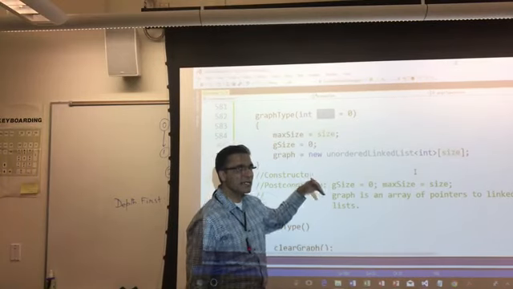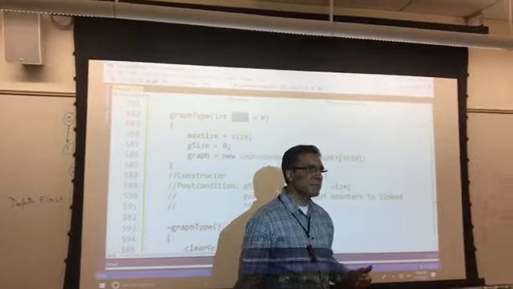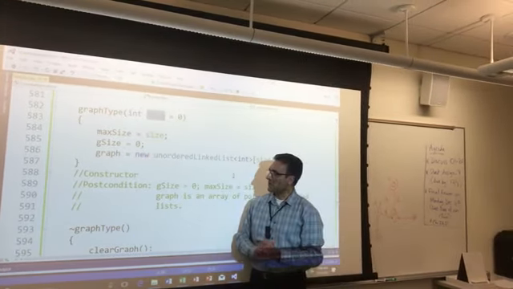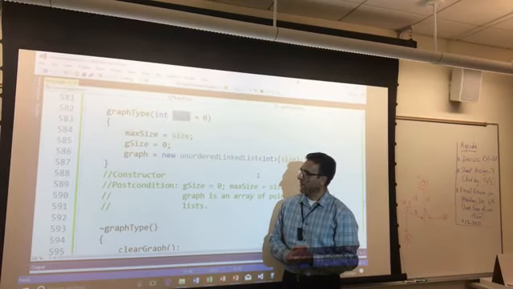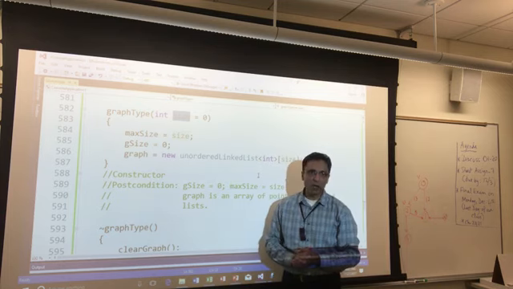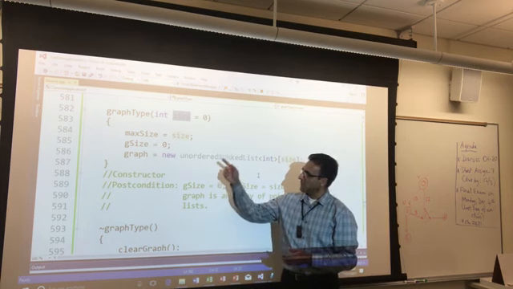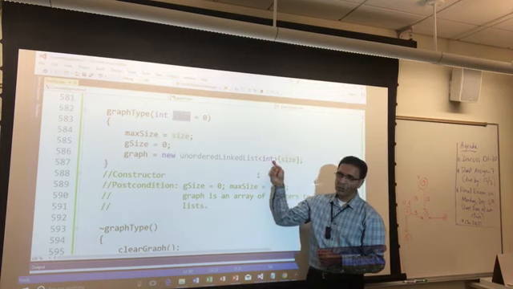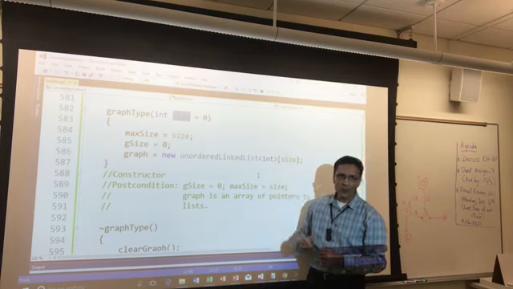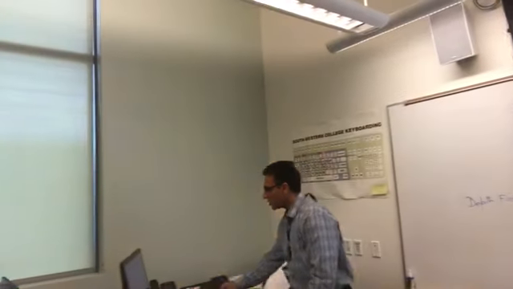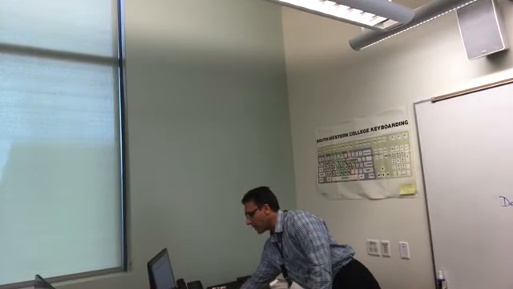And of course, if I have not assigned any specific data or created my graph yet, my Gsize will be 0 at that time. At the time of the creation of the new graph, when I'm creating a new object of graph type, I'm going to make sure my Gsize, graph size, is 0. Then I create a new unordered linked list placeholder or a new node so I can actually add the data. And my destructor is just simply clear graph.